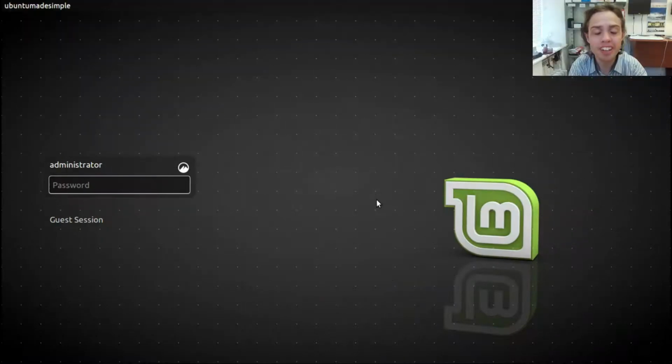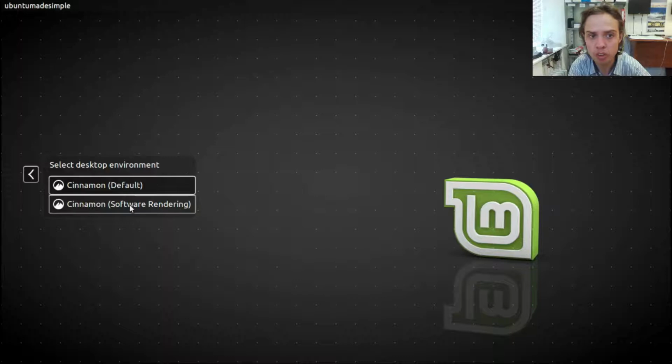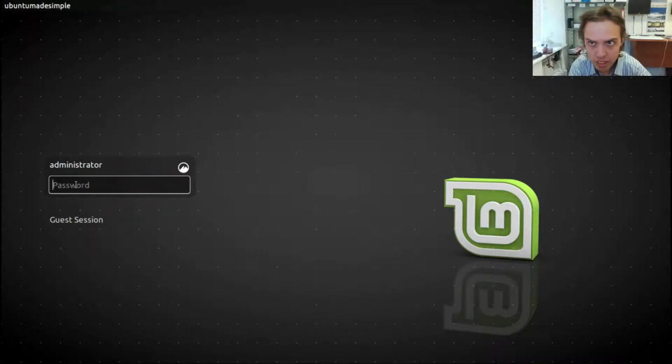Hello, today we're looking at Linux Mint 18.2 Cinnamon Edition. As you can see from the login screen, they got a new login manager. It looks nice and you can choose between different desktop environments here. And Cinnamon got a nice icon here, it looks like a mountain I believe. Pretty neat, so let's log in.